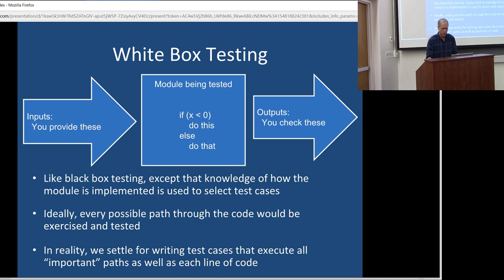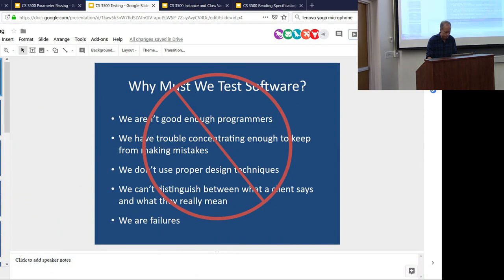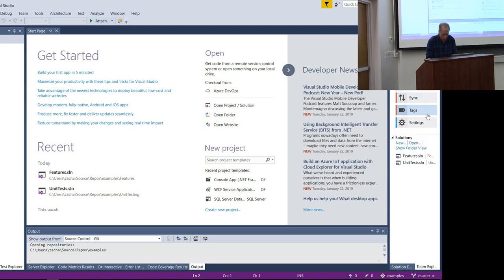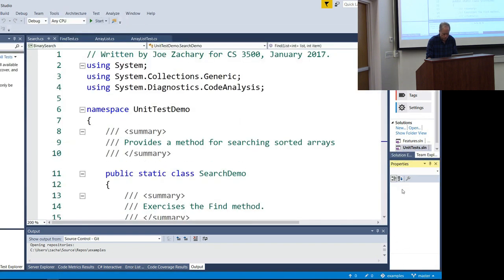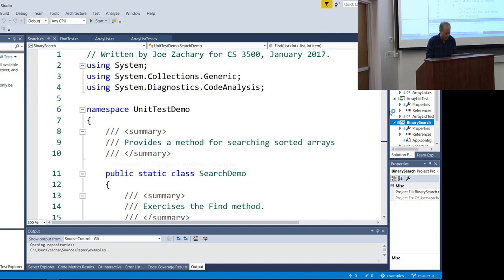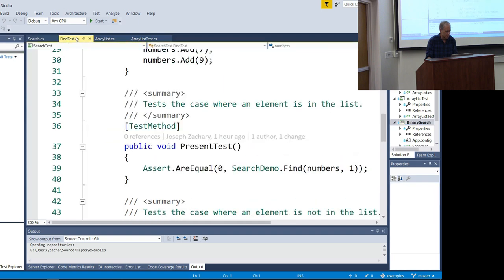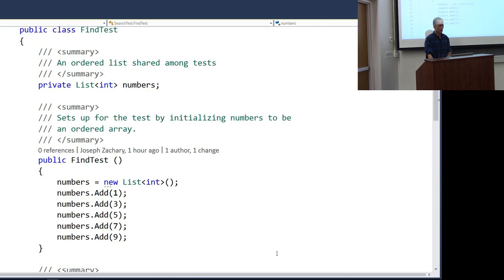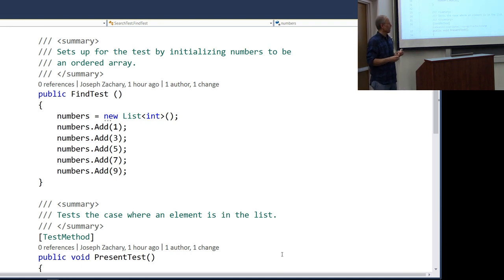So let's drop out of these here for a second and actually look at testing in Visual Studio. So over here in the example repository, I have unit test example, so I'll open that up. And let's look at findtest.cs. I have a binary search method in another class, and I wanted to write tests for it. So this is a very simple test for a binary search.